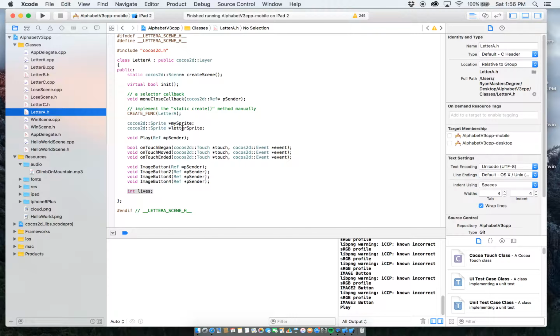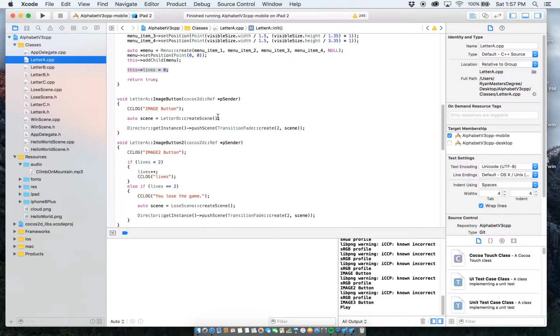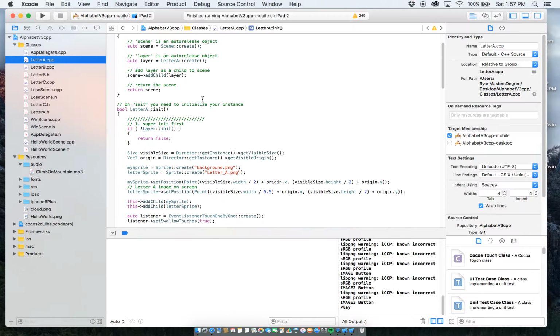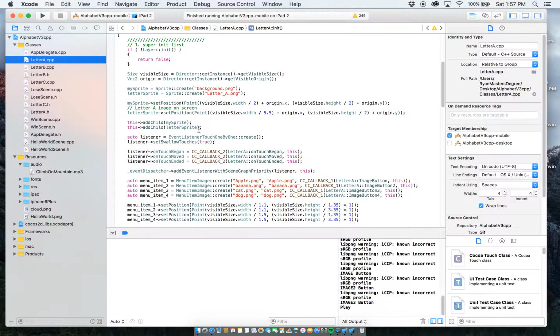And then the letter sprite is exactly what it says. It's that letter that shows up on the left side of the screen, whether it's A, B, or C. And then I added the image buttons for the apple, the banana, the cat, and the dog, and that's what all of these represent. And then I implemented this here, int lives. What int lives is, is whether you win or lose the game, or the level that you're on. So we'll go to letter A CPP, and I'll show you how that works. A lot of this stuff is pretty much self-explanatory.